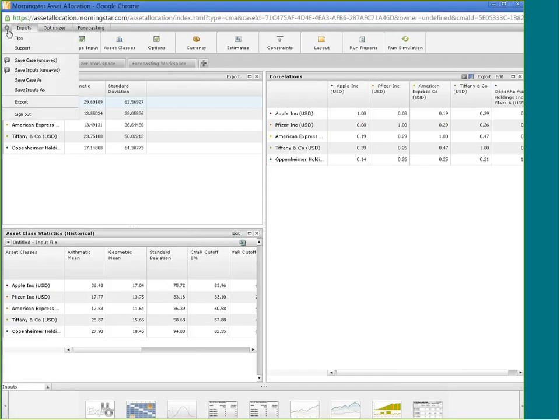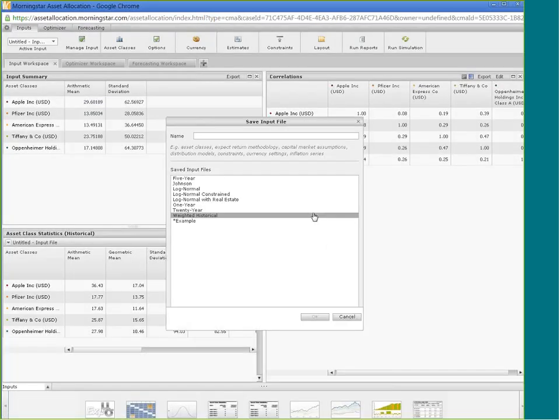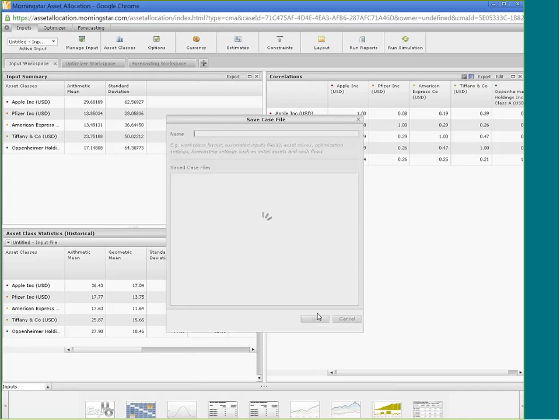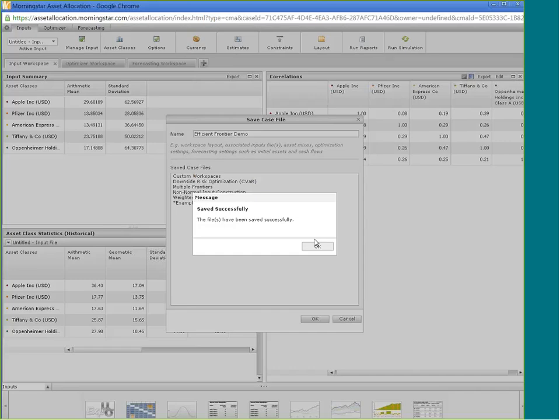So before we begin in here, let's make sure to save these. So we want to save the input and the case. The input is all of your capital market assumptions in the input workspace, and then the case includes what we have in the optimizer and the forecast workspace. So before we get started, we're going to save this. So we just saved the input file, and now we're saving the case file. Perfect.